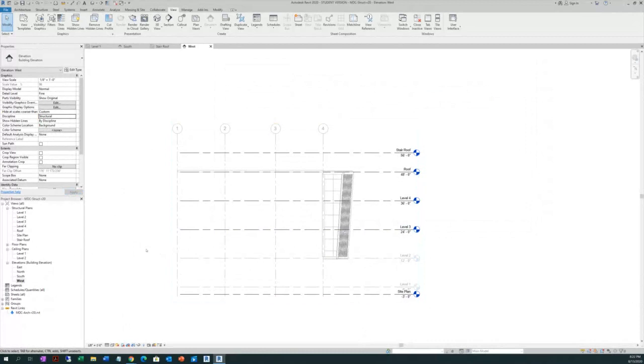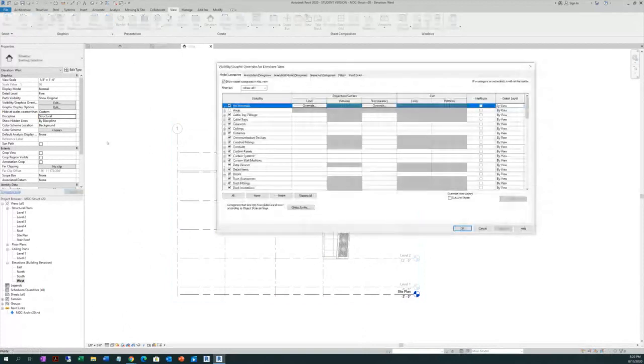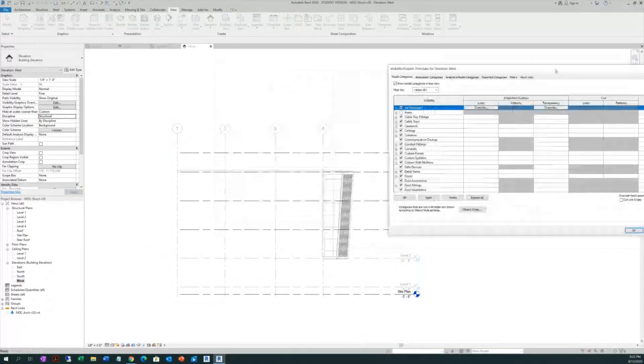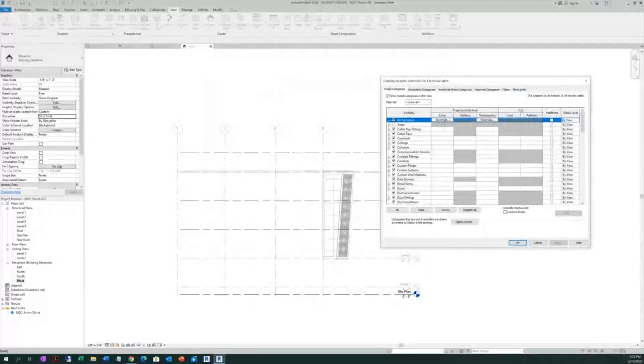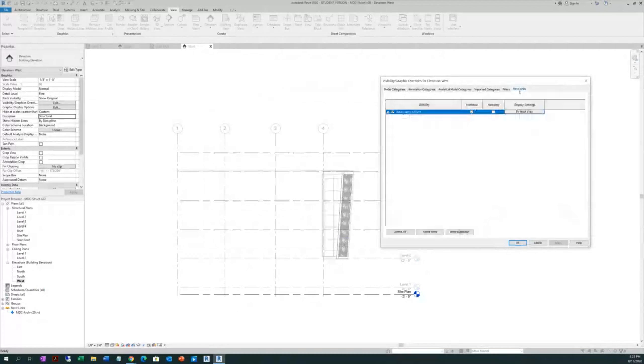Luz, can you repeat what you did? Okay, go to the visibility graphics, correct? If you want to have the link file in half tone, go ahead in the visibility graphics and locate Revit links. Then in Revit links, locate the link file, and over here at half tone, you can check the half tone.